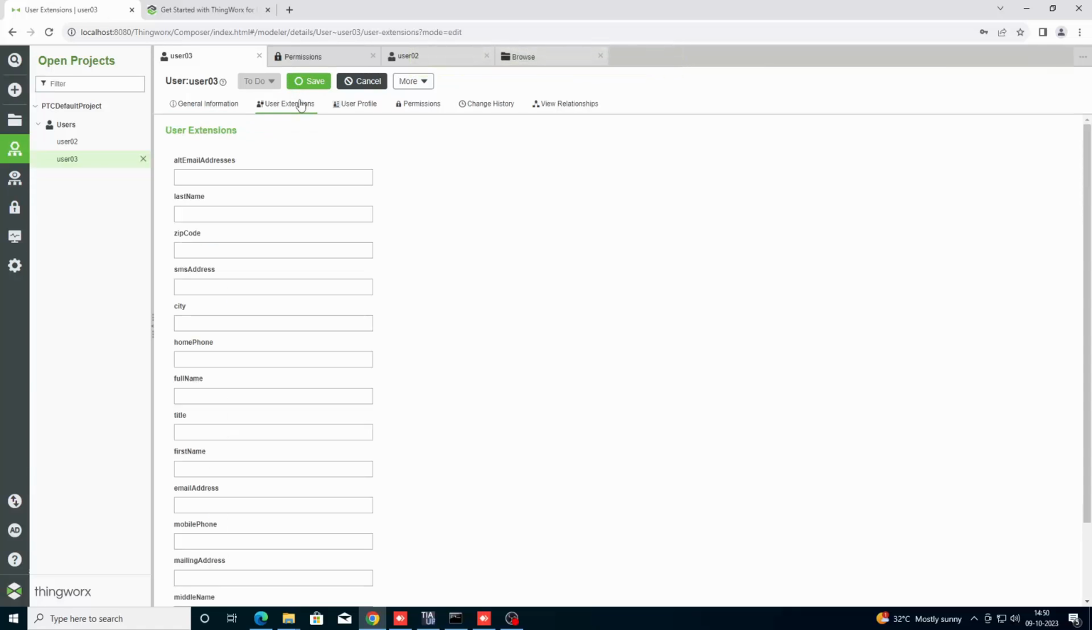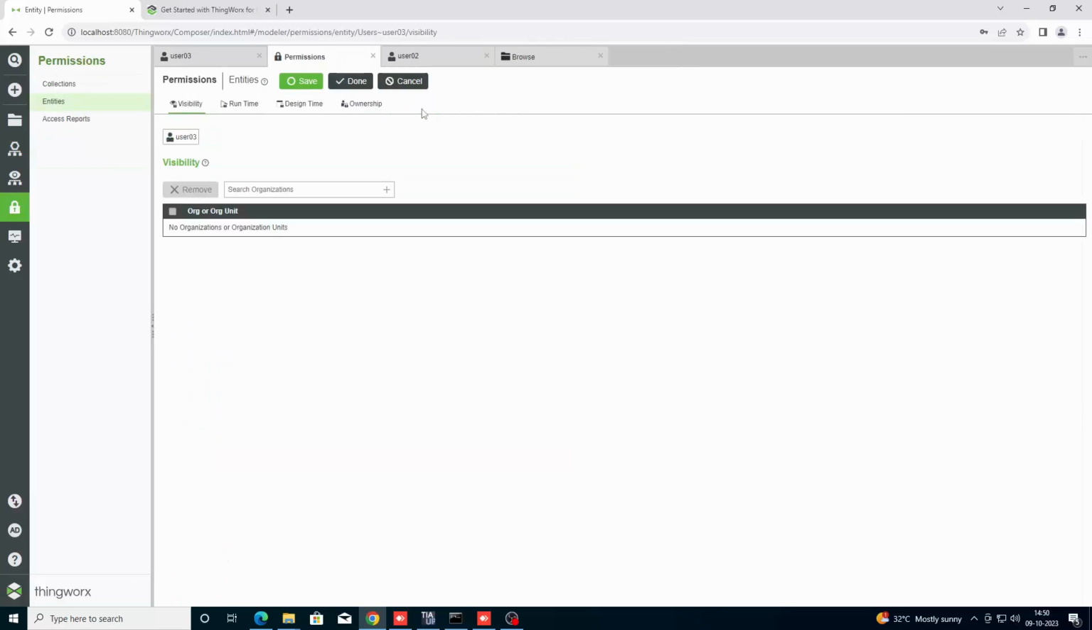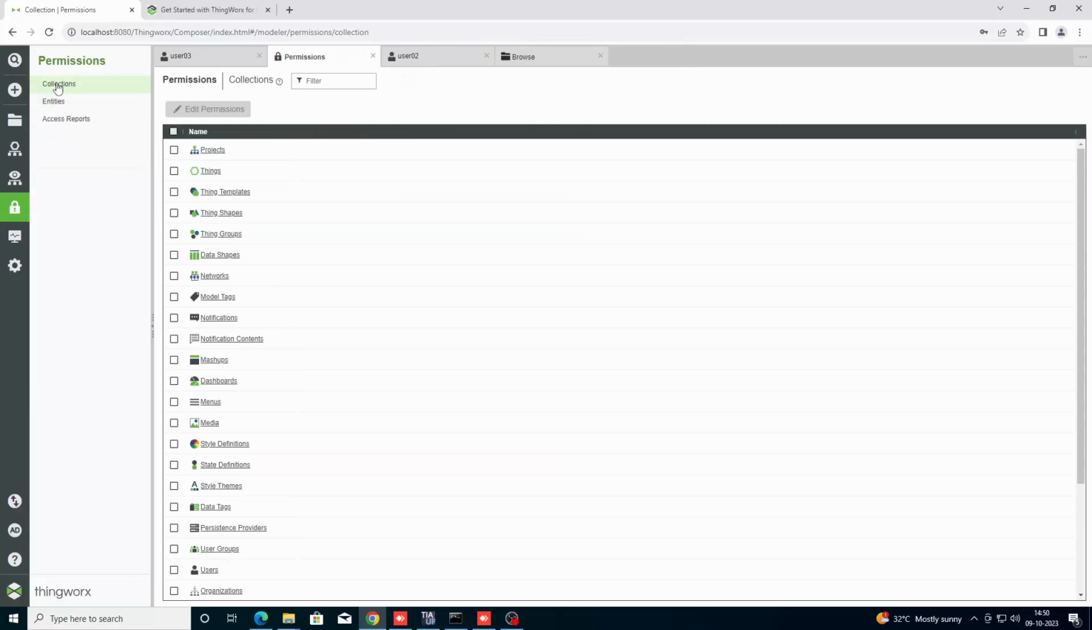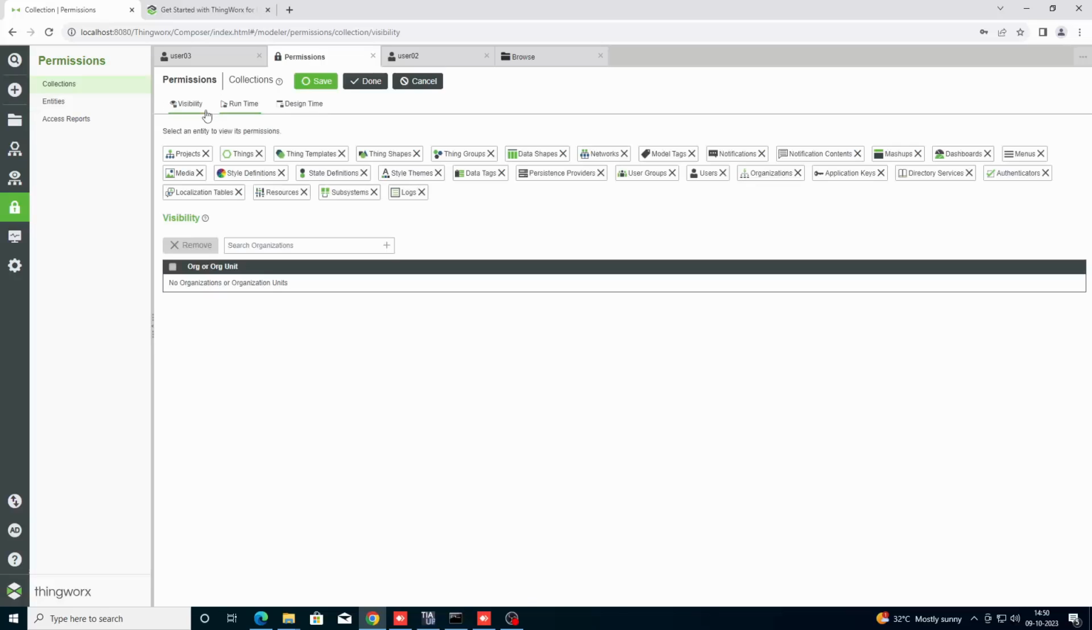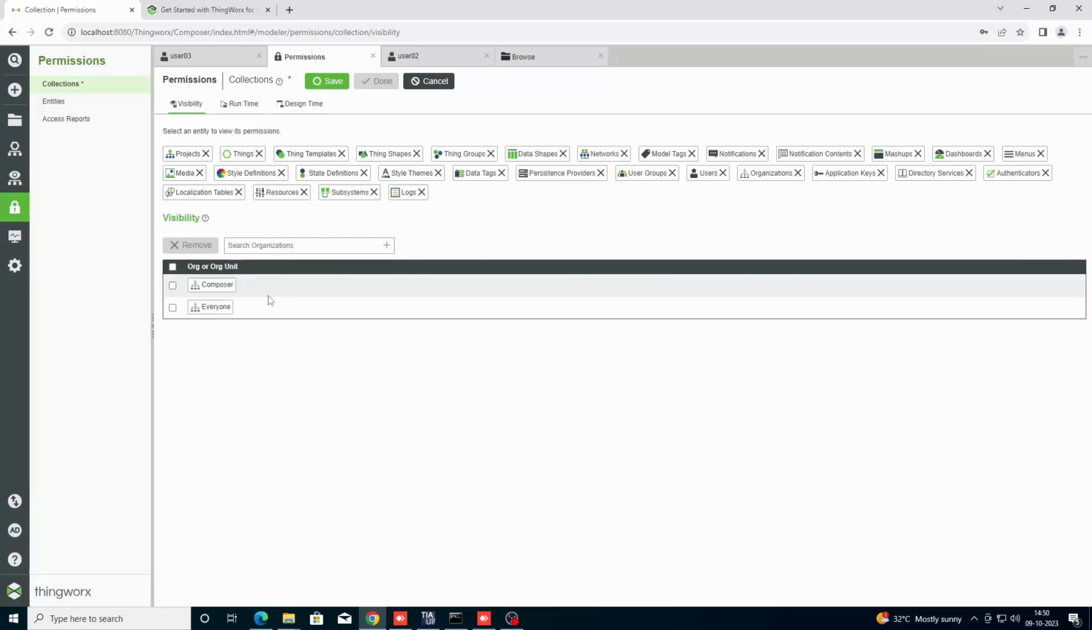Configuring visibility and permissions for ThingWorx entities. In ThingWorx, there are two types of permissions. Design time: these permissions define which user groups and users have access to create, read, update, and delete entities. Runtime: these permissions define which user groups and users can access data, execute services, and trigger events on a thing, which include data tables, streams, and users.